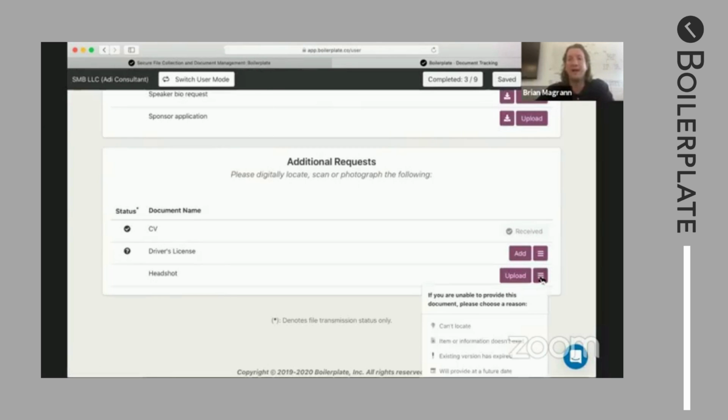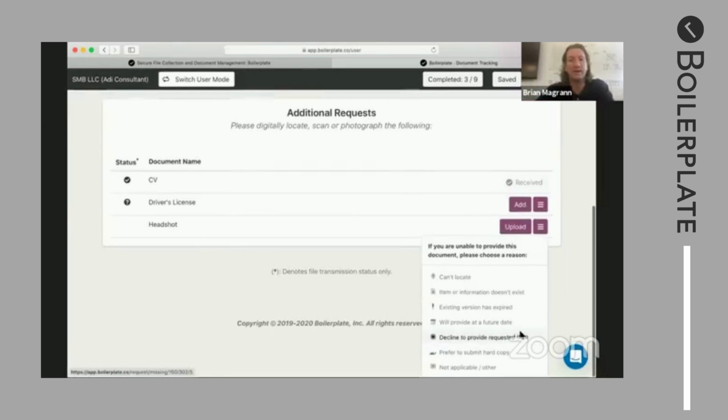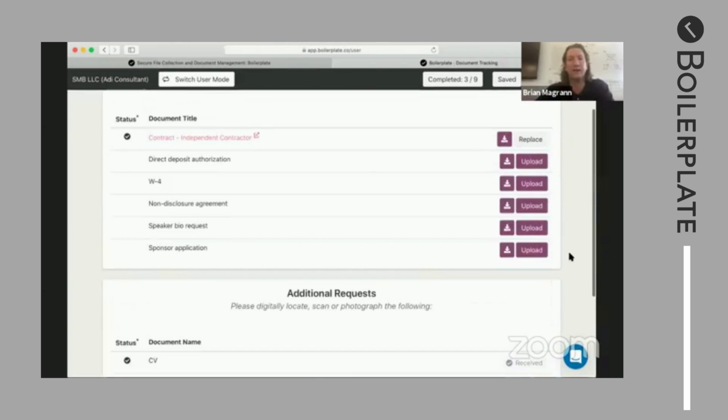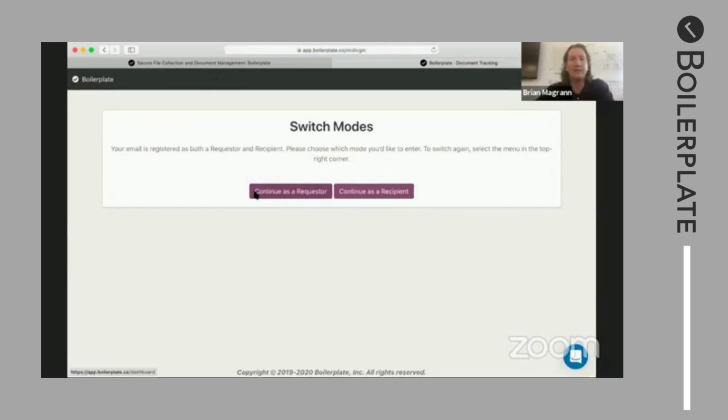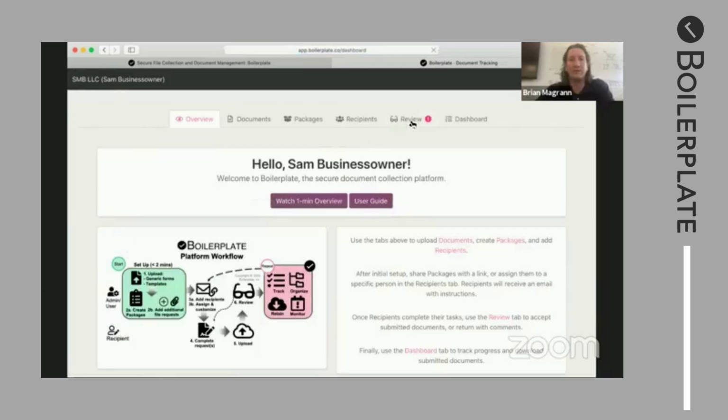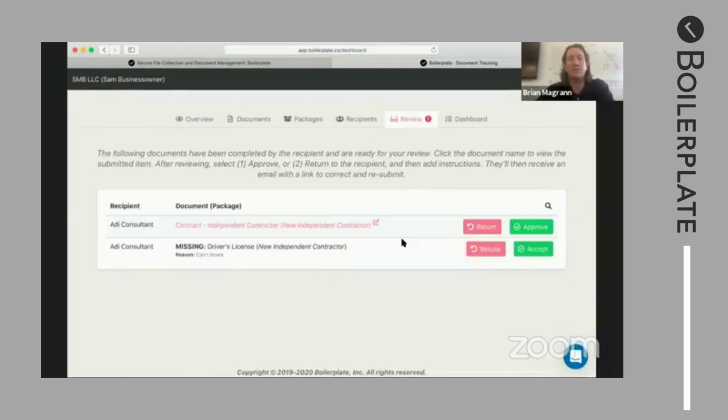If for some reason they don't have something, they can choose the reason why not, so you're not waiting for something you're not going to get. They'll go through, they'll upload each item, and you'll see where they stand from a status end. And then what's great is that as the requester, you come back in and there's a review queue for each item that's been submitted. So it's like, well, I got the file. Is it the right file?